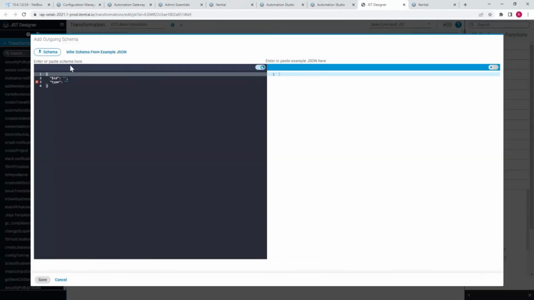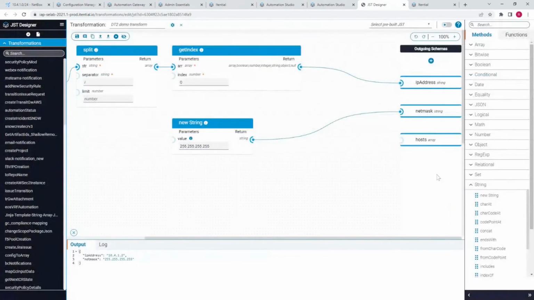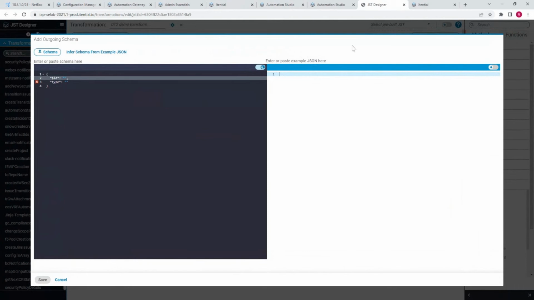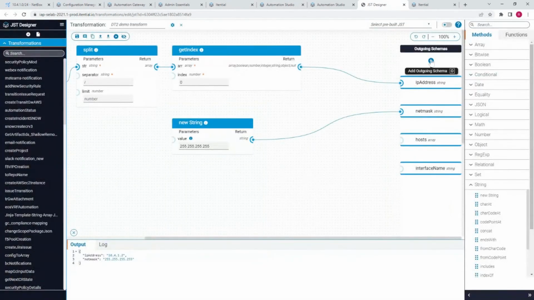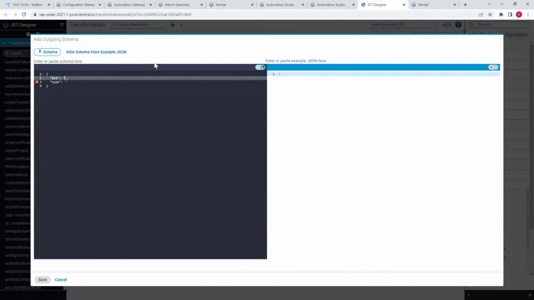So the outgoing schemas. In this case, I'm going to create something called hosts, a variable called host. This is the array, so it's going to match our script. I'm also going to create interface name, which is a string. And then I'm going to create a description, which is also a string.